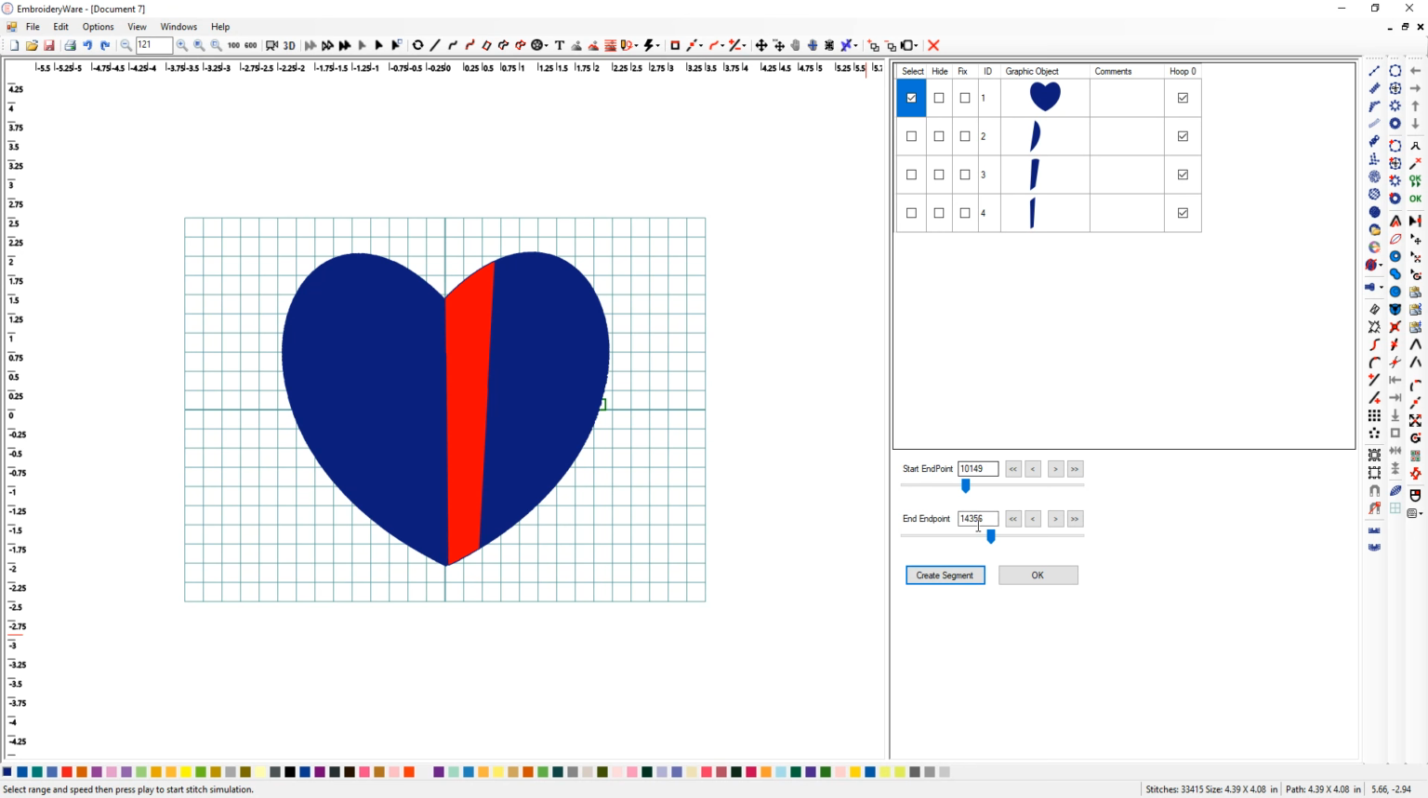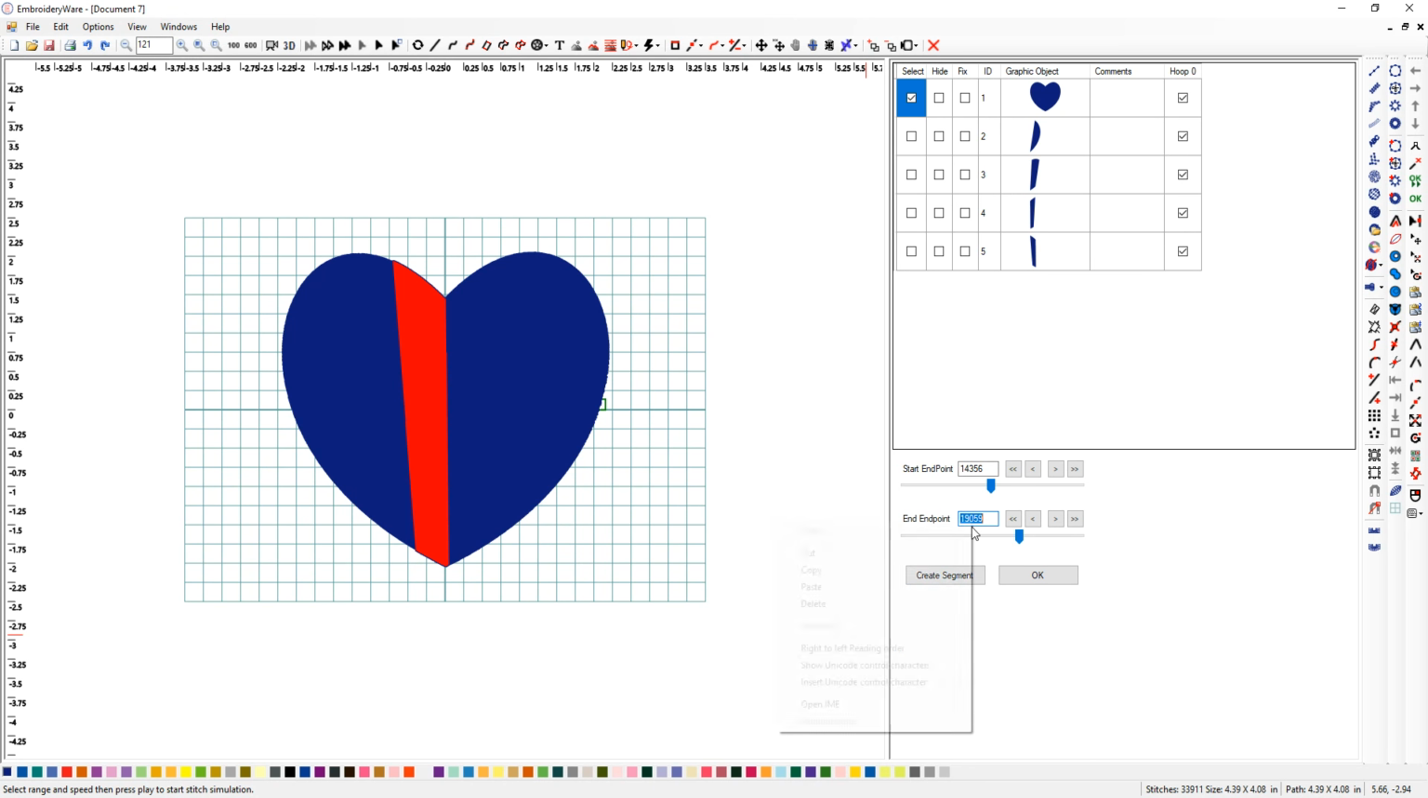So I've extracted that. Let's copy this part, paste it up here, make sure we hit enter, and then go over some more. There we go. That looks good. Make sure you hit create segment. Copy, paste it. Hit enter. You always got to remember to hit enter.